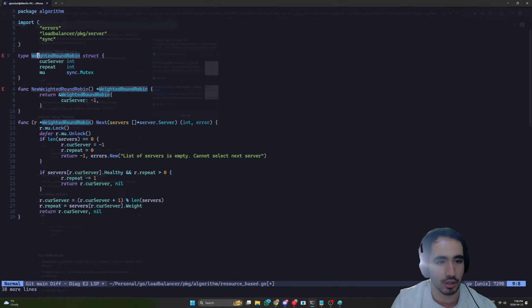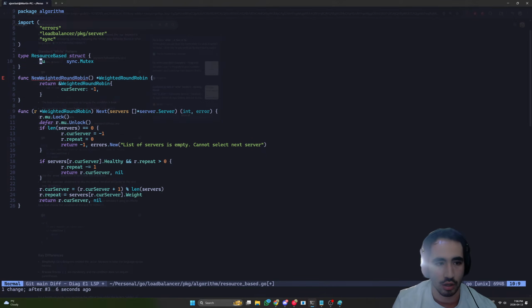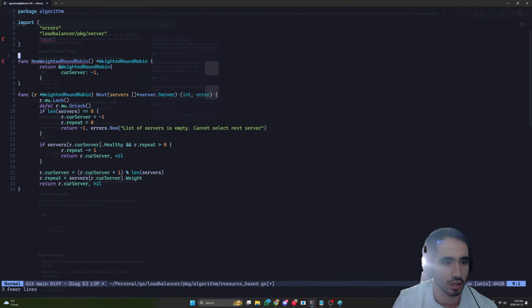So weighted round robin, it's gonna be actually resource based. Yeah. We're gonna keep track of the current server, that's the same. Actually, we don't need to keep track of the current server because we're not doing it in a round robin way. Do we need to keep track of anything? No, I think we just need the next. And then based on the resources that the current server is using, you sort it and then pick. So we don't actually need these.